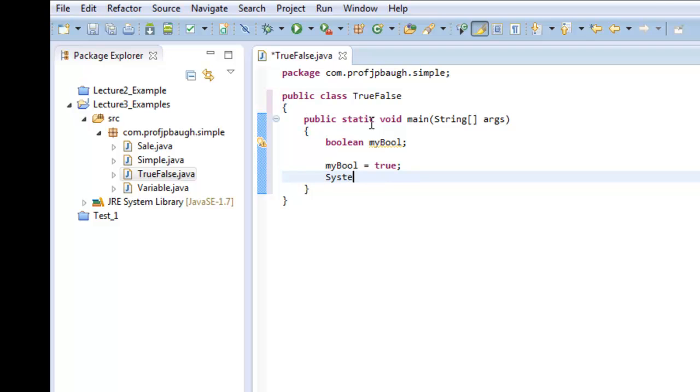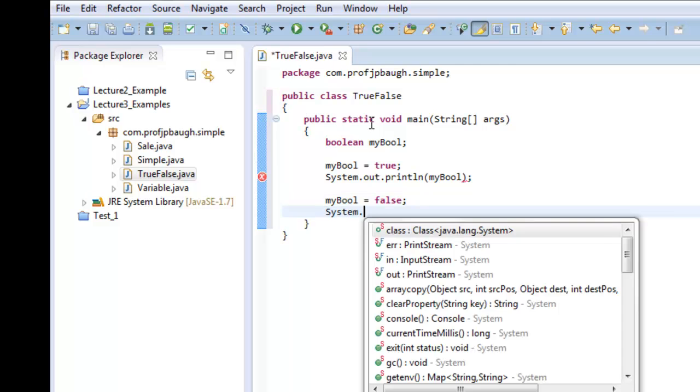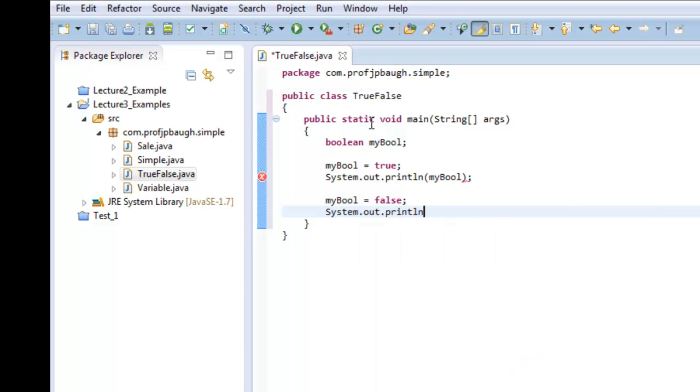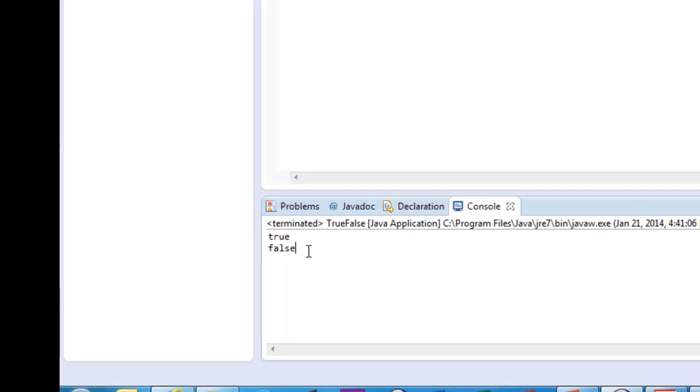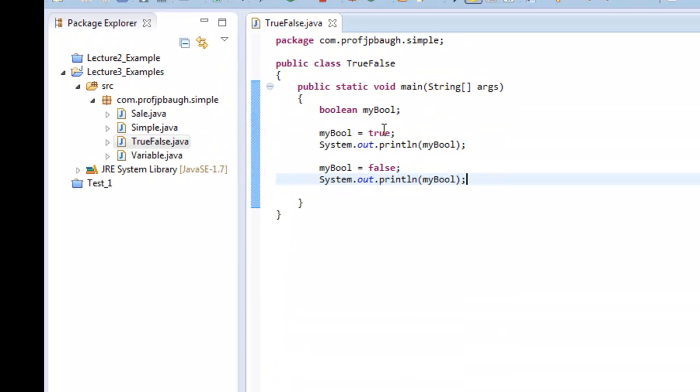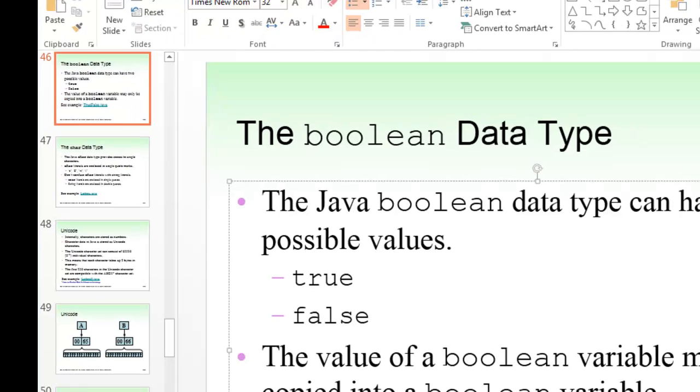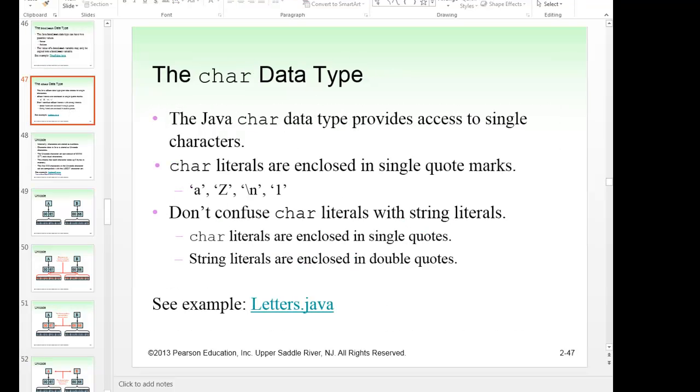I'm going to say System.out.println of myBool. And I'm going to set myBool equal to false, and do System.out.println of myBool. If I run this one, it's going to print true the first time and then false the second time. It's pretty much what we expect, right? Because it's a Boolean data type. It only holds one of two values at any given time.